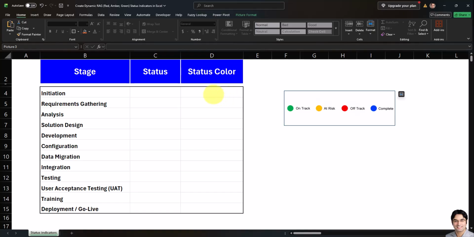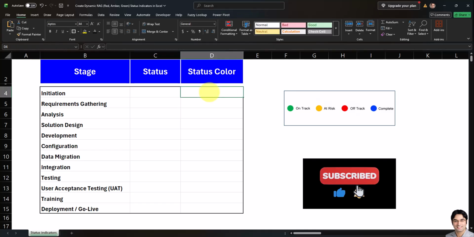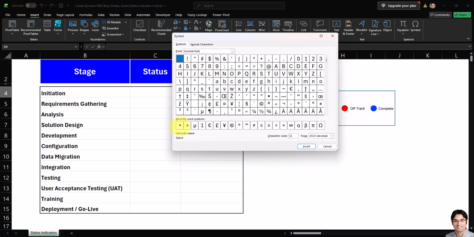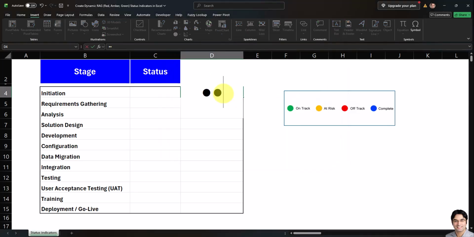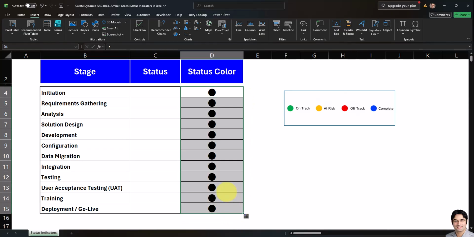The first step is to create this round circle icon, and to do that we have to go to the ribbon, go to Insert, go to Symbols over here, and select this circle. This is one of the available symbols in Excel. Now you can select any other symbol you want, but in this case we're going to select the circle, and then click on Insert. Selected one too many, so one is enough. There we go. Upon selecting it, we need to drag it down to cover the full range.